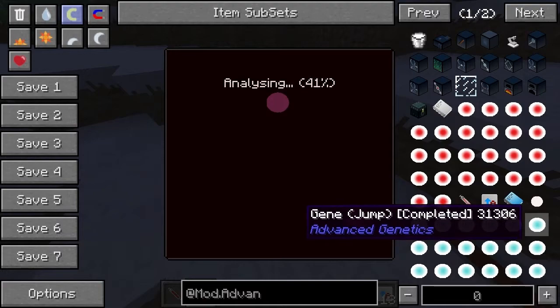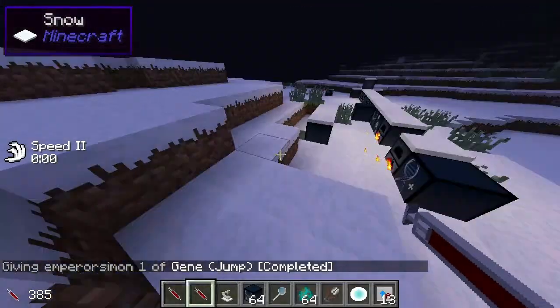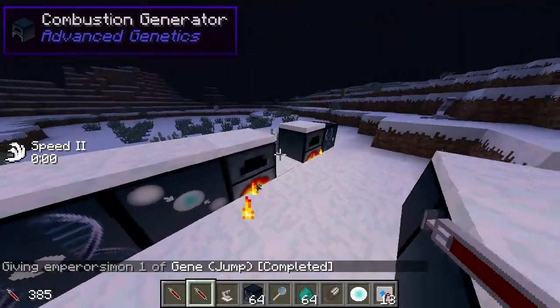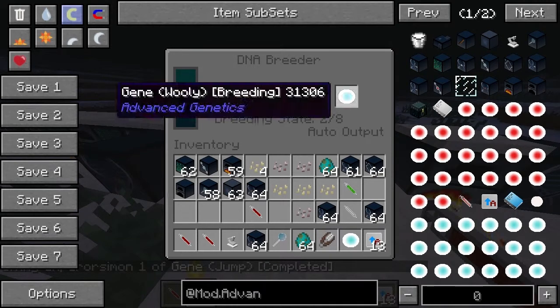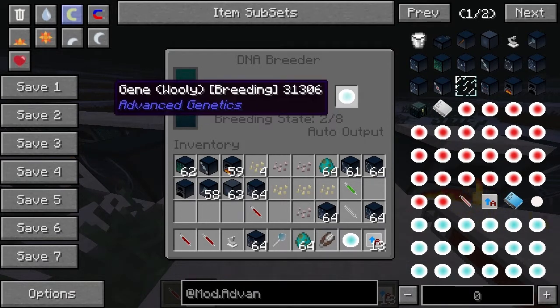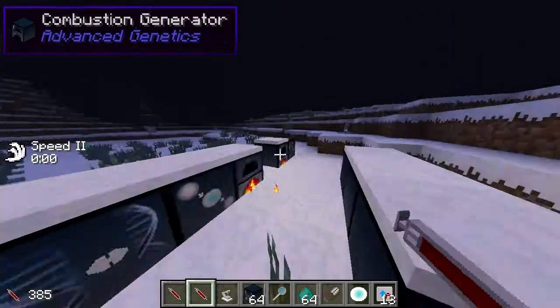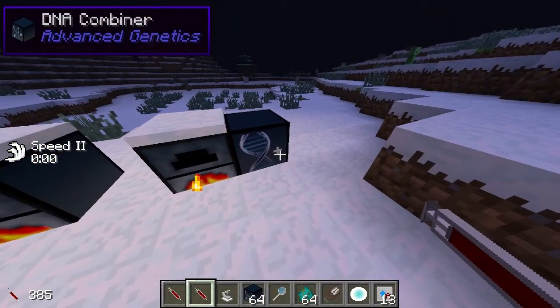So let's try this jump one. That's the one you get from horses, I believe. So say we get to this stage where we've got the jump. So what would happen is we'd go through all this. We would have put the jump in there. And then we would have added either more jump genes or more basic genes. That's why the auto splitter is quite handy, because we can then add the basic genes as well.